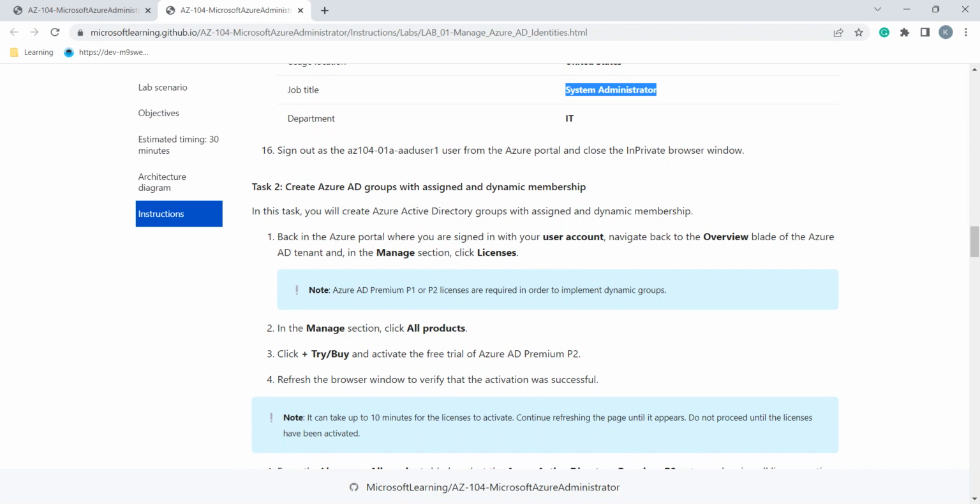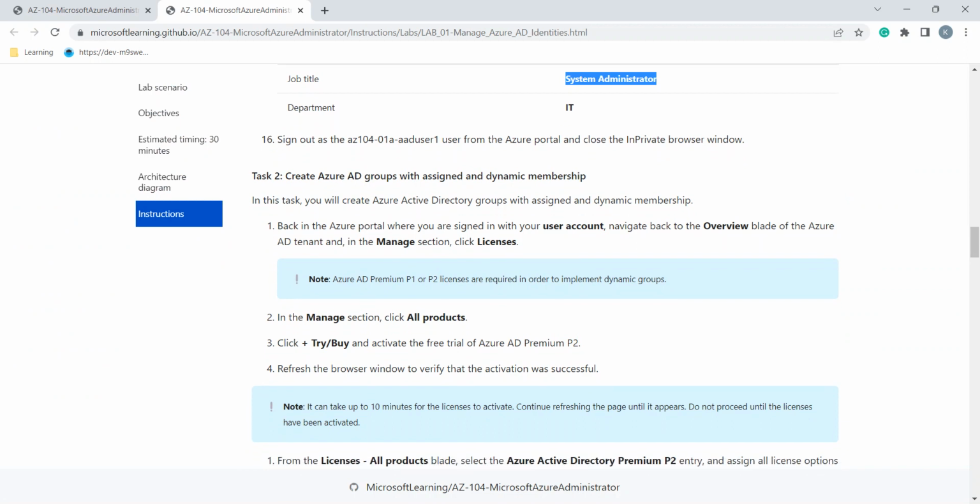Now that our task 1 is completed, what have we done? We have logged into the Azure portal and visited Azure Active Directory. There we created one user and logged in as that particular user. From there we created one more user, right? So these are the things we have done. Now, create Azure AD groups with assigned and dynamic membership.